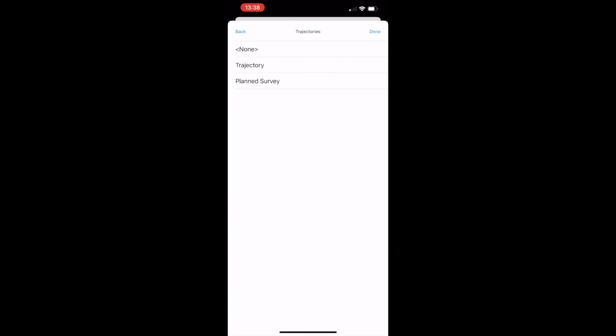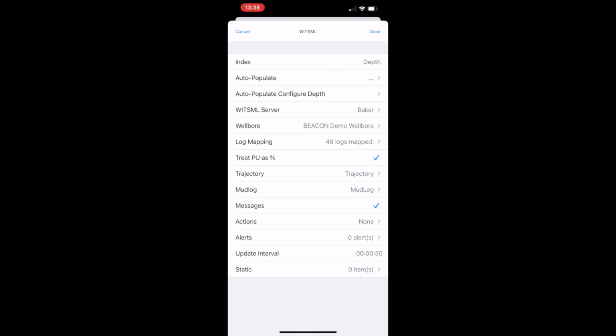Before we move on, we just make sure that we have everything selected correctly, the correct trajectory, the correct mudlog, and then we hit done, and it will present us with an open menu with the plot.